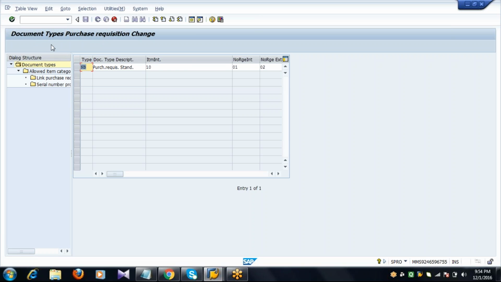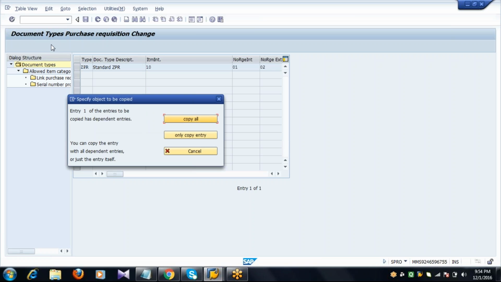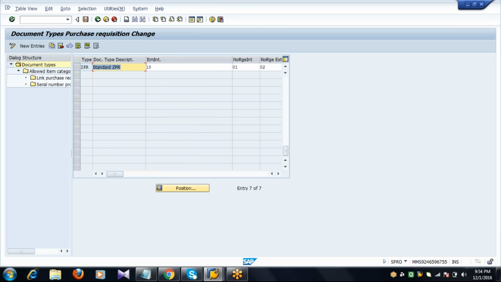click on copy as. I will create a document type, for example ZPR, and standard ZPR. It can be any document type. For example, I am creating a document type ZPR and the description also should be changed to standard ZPR. Press enter, save.